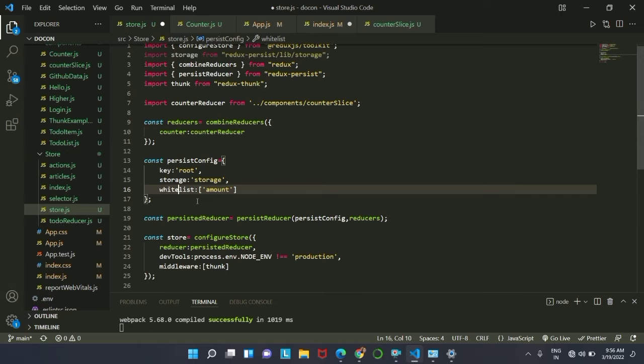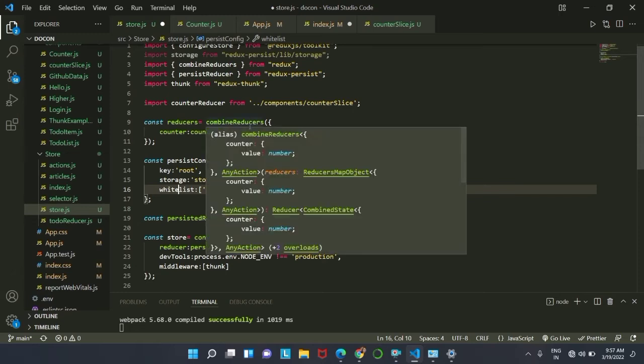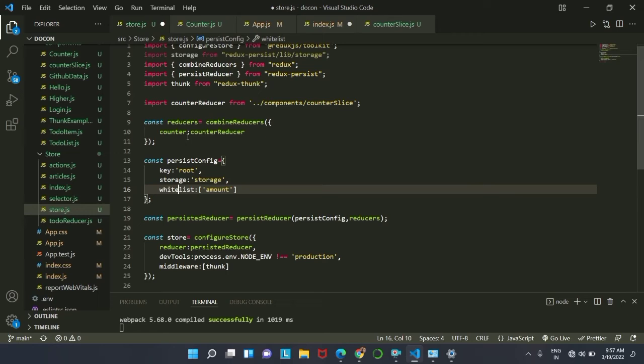So now, if we prefer to have all our persistence rules in one place, instead of co-locating that with the associated reducer, we can use the combined reducers function. So inside the combined reducers, we have added all our things in one place so that we do not have to look for it in different places.